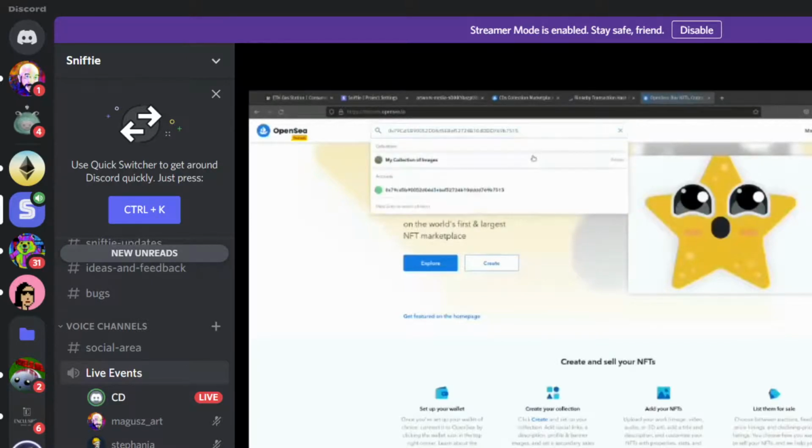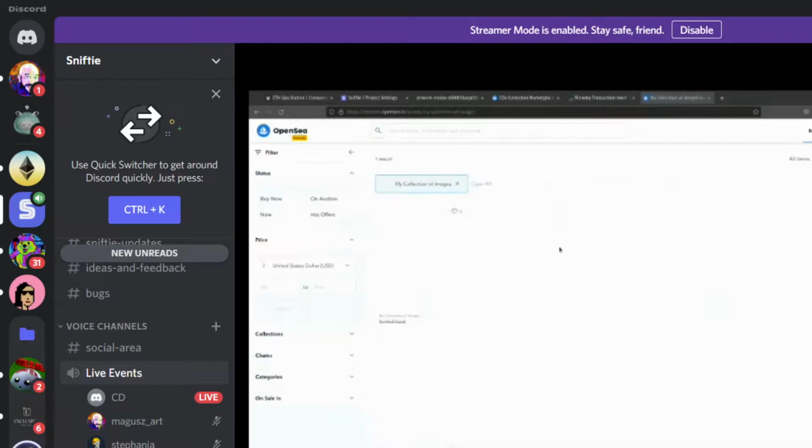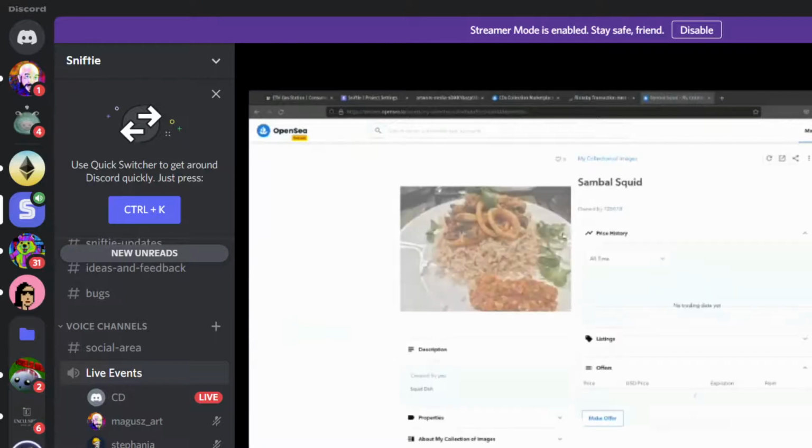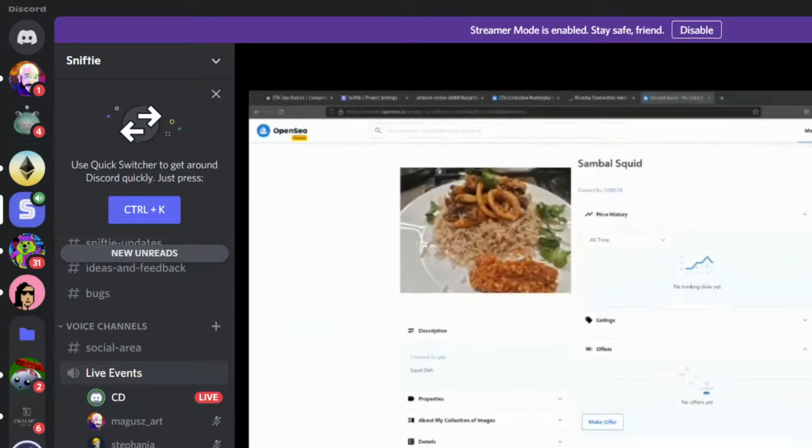Let's see if it finds it, and there you go. Perfect. So this shows up. It shows you the properties, whatever traits you put in. In this case, there were 3 traits.